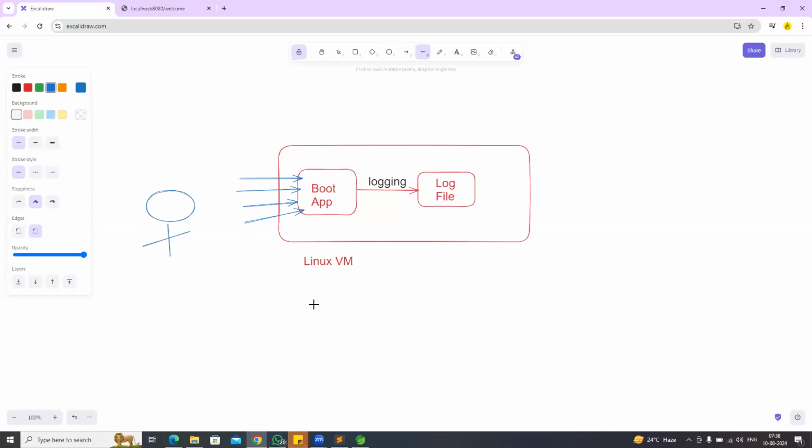So continuously requests are coming to the application. Application code is executing, log messages are generating, and those log messages are going to the log file. Okay. So daily 10,000 people, 20,000 people are accessing our application, so many log messages are getting generated.